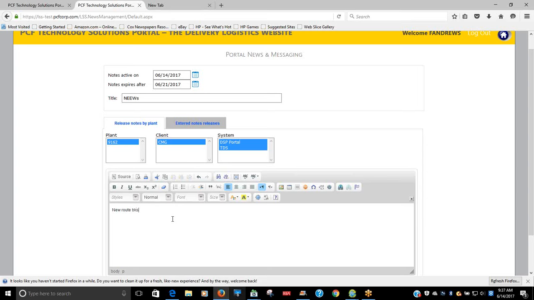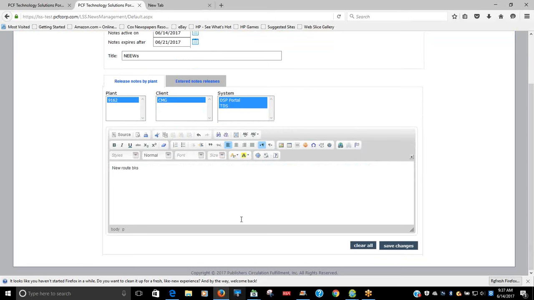Okay? So this will go to the whole group. This is not by an individual route. Now, if you wanted to bold it, you could highlight it and bold it. You could do whatever you'd like here, but again, you don't need to. You can click Save here. Okay. And then if you wanted to see it, you can toggle to entered release notes.